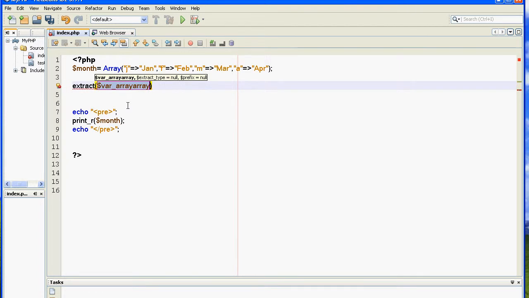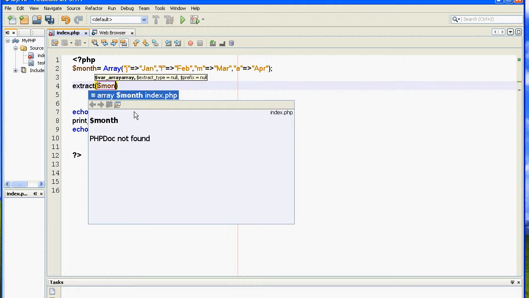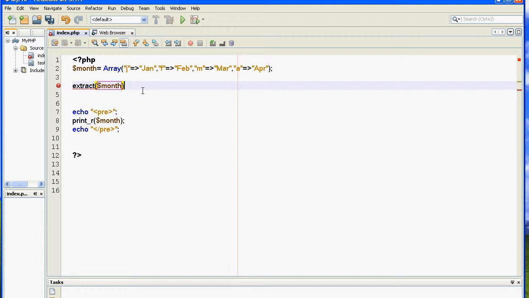The array I have here is going to be month, like that, and I end the statement with a semicolon as usual. Now, what did this single line do? Basically it did what I told you about: assign the variable J the value Jan, and assign the variable F the value February, and so on until the end.